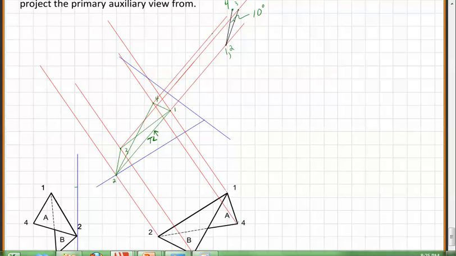So in order to get that point view, I first needed to see the true length view of edge 1, 2. So in the primary auxiliary view, I first had to get the true length of edge 1, 2. And then in that secondary auxiliary view, I got the point view of 1, 2. And then from that point view, I was able to measure the angle between the two surfaces.